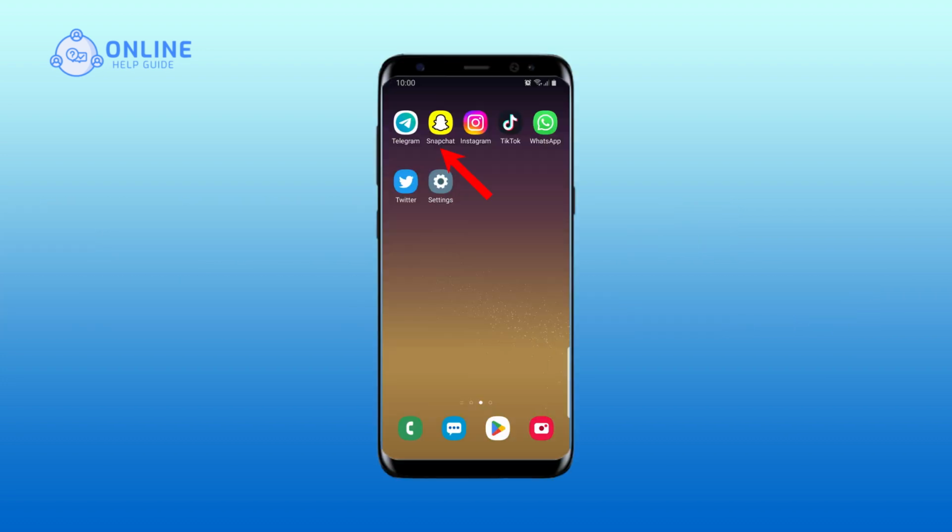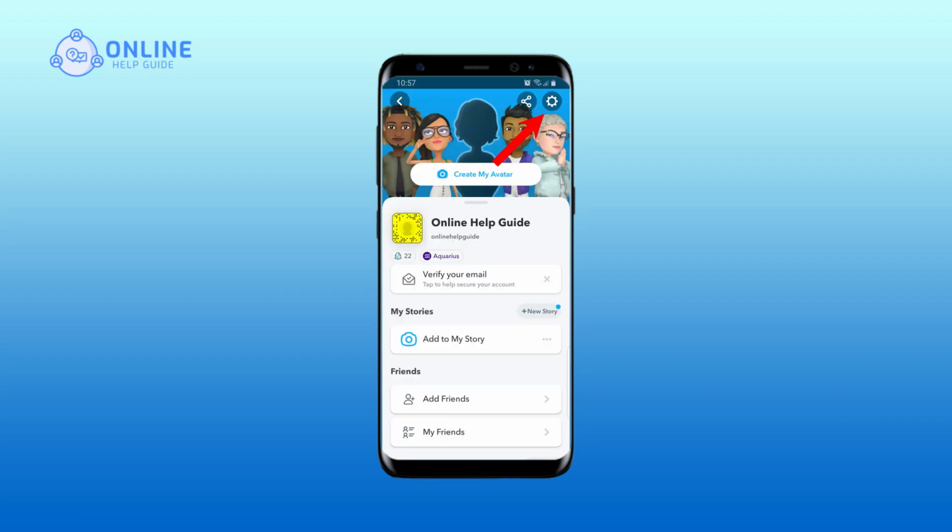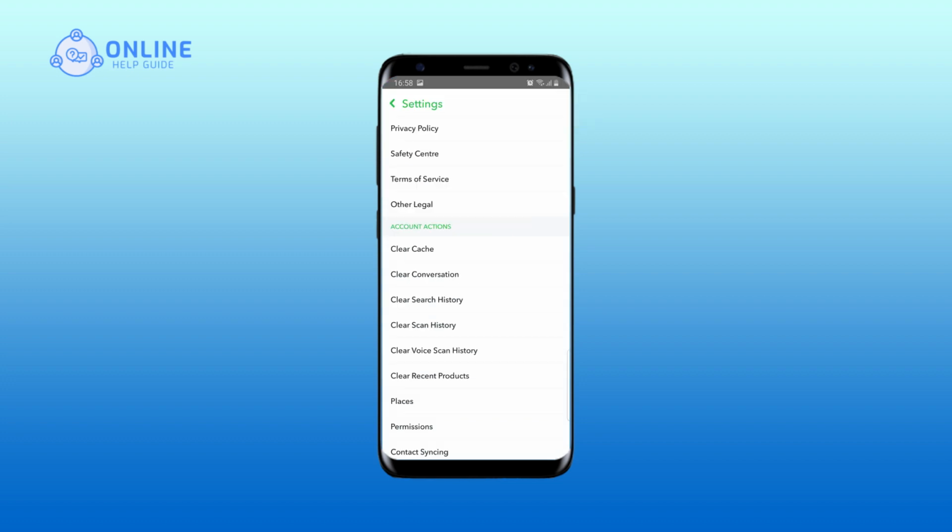First, open the Snapchat app on your phone. Tap on the Bitmoji icon from the top left corner. Go to the settings of Snapchat. Now scroll down, look for the Clear Recent Products option, and tap on it.